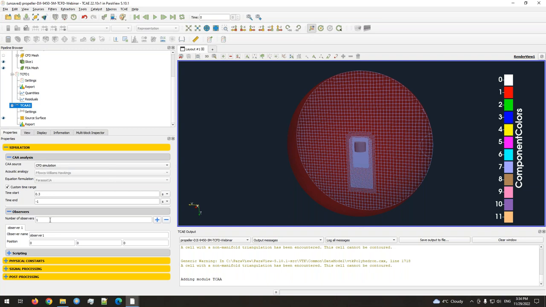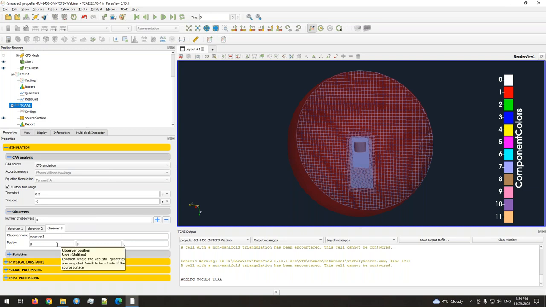Then we have to set up the observer locations. Observers are just the points where we want to collect the acoustic data, the quantity we are very interested in. So we just write the name of the observer to identify it easily in the final report, and then we just set up the positions we are interested in. The number of observers can be pretty huge, because usually we are interested in more locations, so we can play with it as we please.